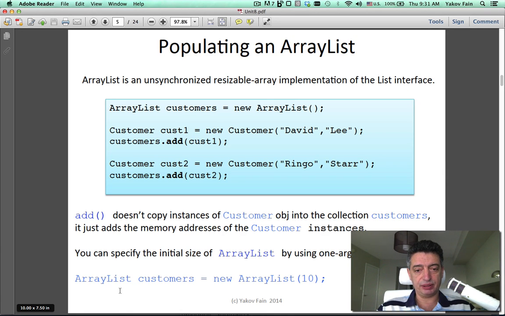Let's see a couple of examples. ArrayLists again. In this example, we create a new instance of ArrayList and add two instances there. One customer, we create an instance here, and we add it to the collection customers. Then we create a second instance of a different customer, Ringo Starr, and we add it to the same collection customers. Keep in mind that in this example, Java will not copy these two instances of the customer to the ArrayList. ArrayList just stores references to these objects in memory, so there is no copying involved in here.